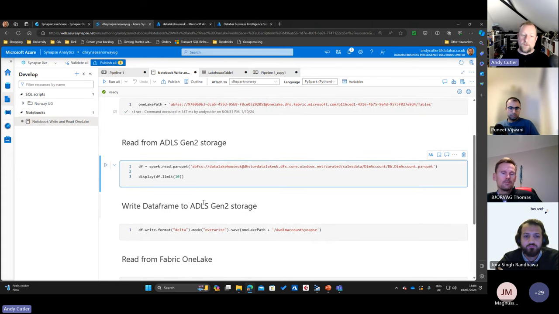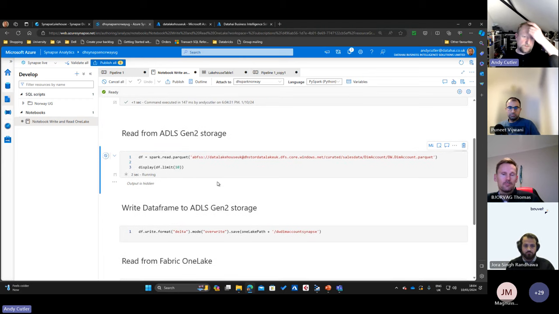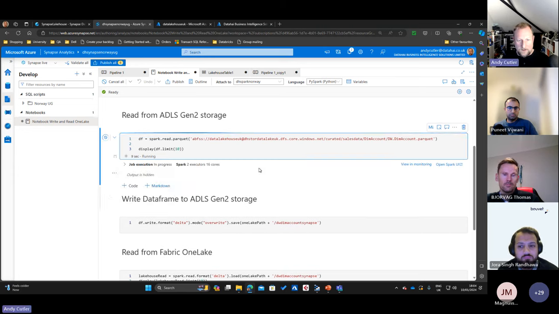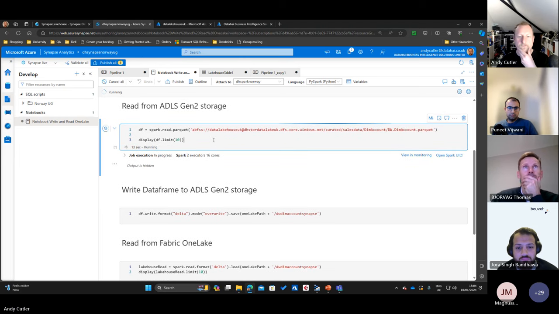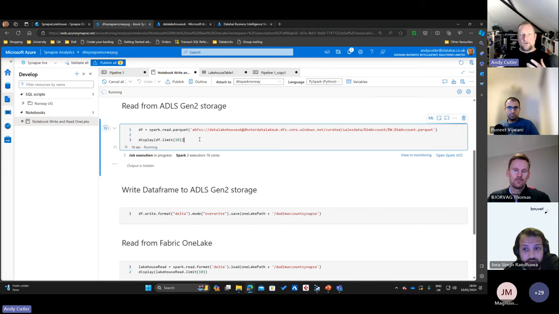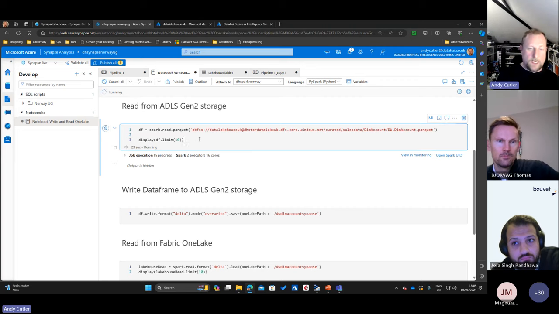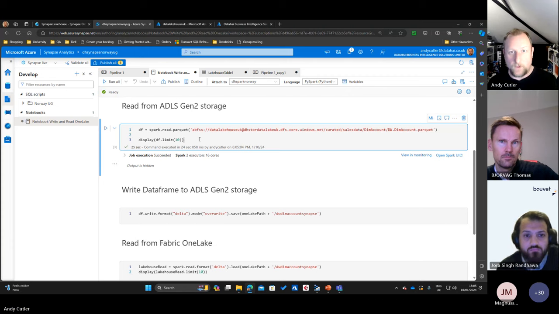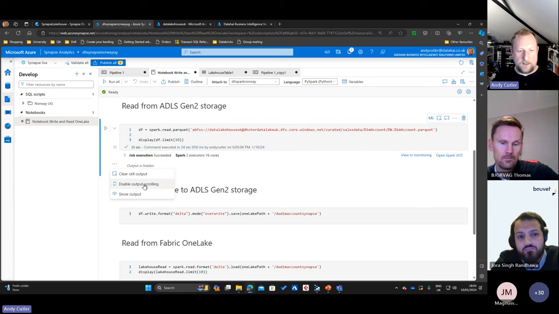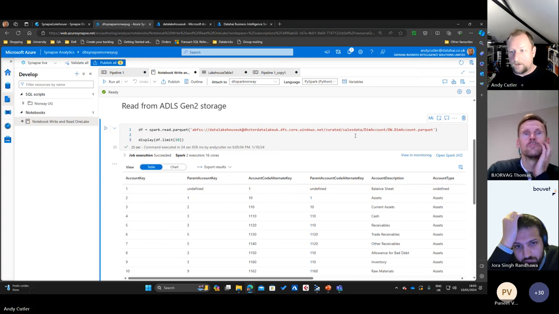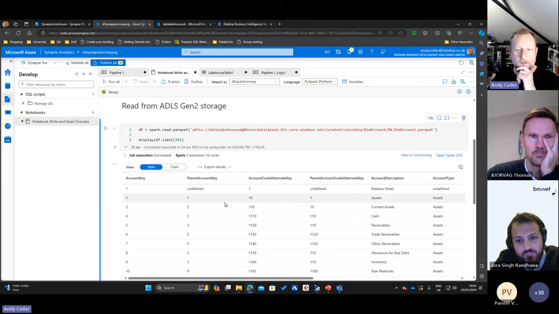I'll read some data in from my data lake, so my Azure data lake Gen 2. Let's run that. So again, if it makes more sense from within Fabric to create shortcuts to your data and read from the shortcuts, by all means, do that. If it makes more sense to do your data processing and push that into Fabric externally, also do that. So let me show the output. So there we go. I've just loaded a data frame from Parquet data that's available within my Azure data lake.